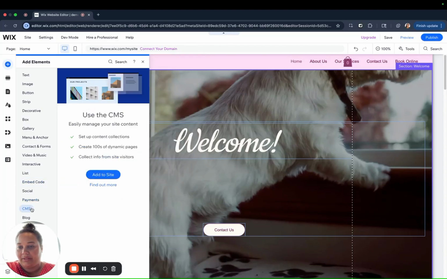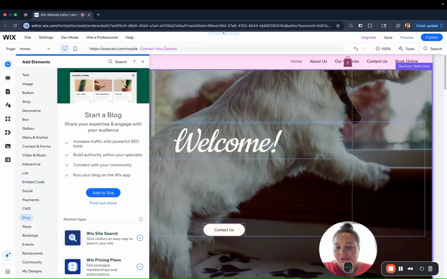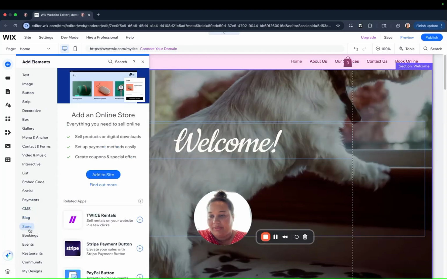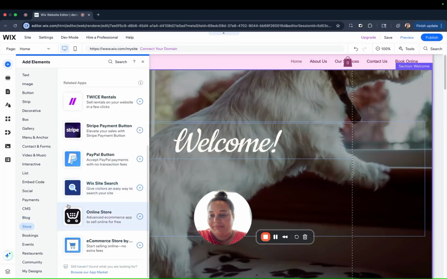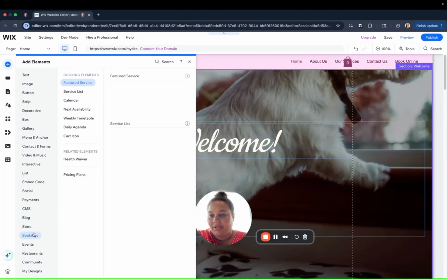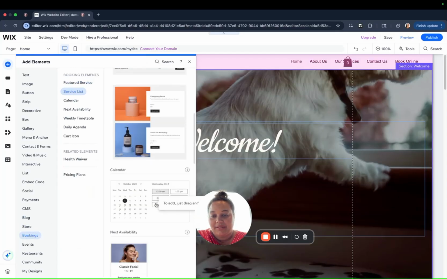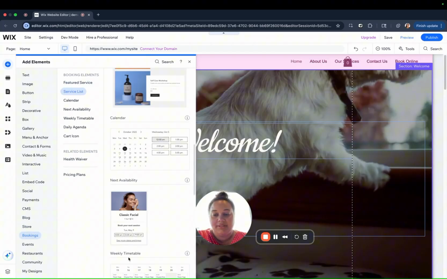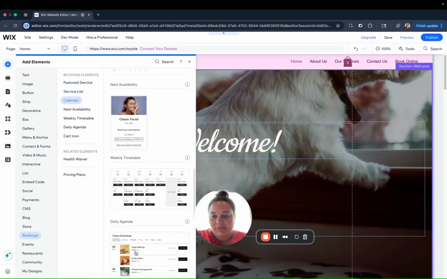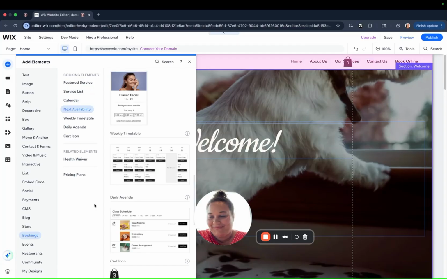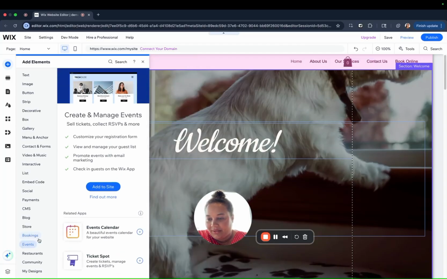So many cool things. So like this one, customer management. You can add a blog page. You can create a store. You can have your bookings. Isn't that neat? So if you have courses and such, or events, or collaborations, or you do some kind of service. Isn't that cool? Oh, and this is cool too.